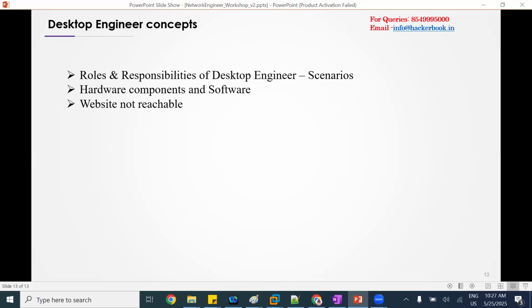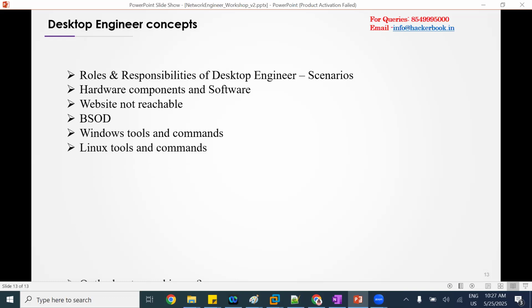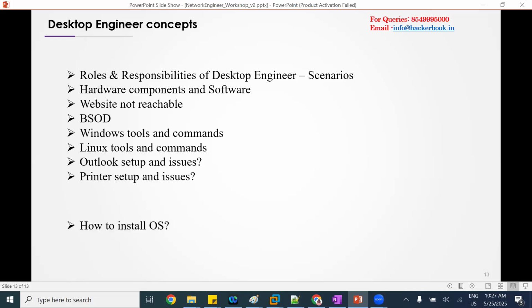You need to tell how we resolve a website related issue. Then some concepts on BSOD, blue screen of death, some tools in Windows and some tools in Linux and its commands. Then how do you set up Outlook and what kind of issues you get in Outlook? How do you set up a printer? What kind of issues you get in a printer? Then how do you install OS? And finally the quiz.